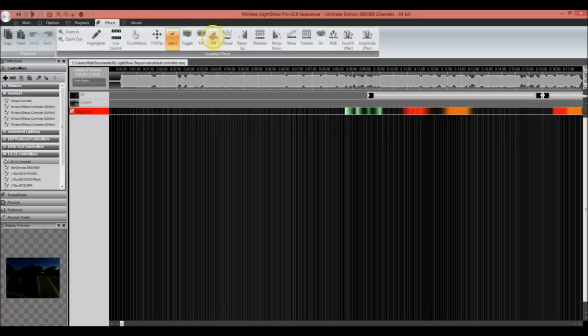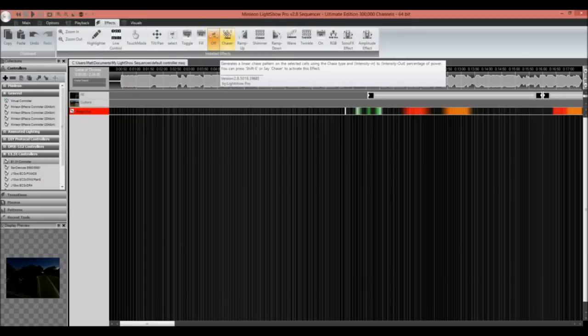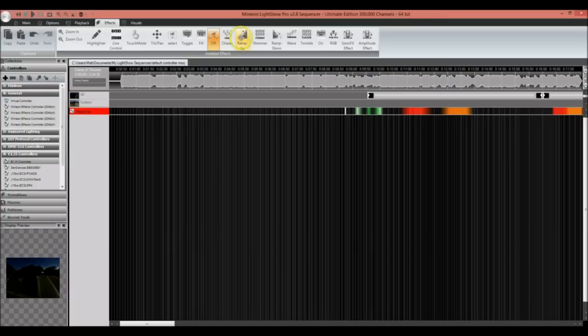You've got the off tool, which will turn off any particular effect that you might have in there just by clicking and dragging over the effect, and it will remove those effects from that particular area. The next one you've got is Chaser, and this creates a chase pattern over a selected range of cells that you choose. You've got Ramp Up and Ramp Down. It shows an increase in intensity over a duration that you select by clicking and dragging.